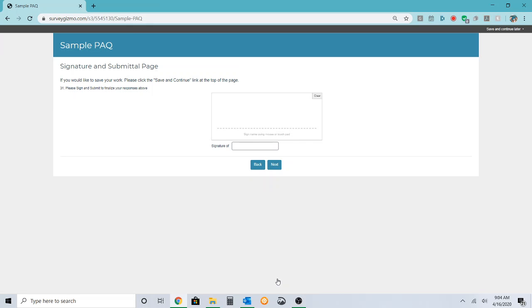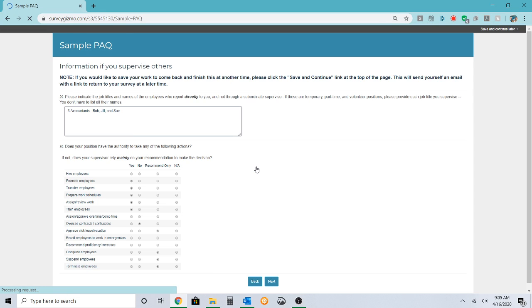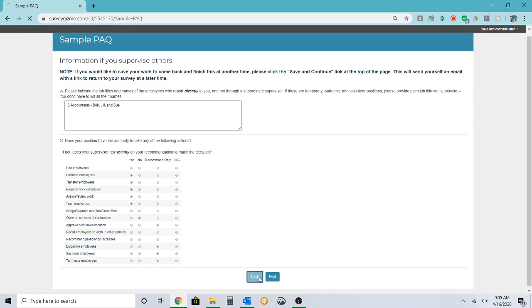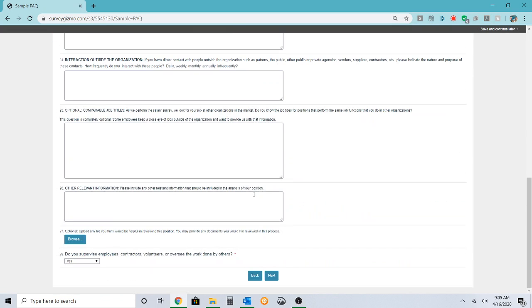This is the last page. As soon as you click next, this is going to go to your supervisor for review. So if you want to take a look through this PAQ, if you want to check anything you wrote, use these buttons down at the bottom. Use this back button down at the bottom, and it will take you back through the previous questions so that you can navigate through your own questionnaire.